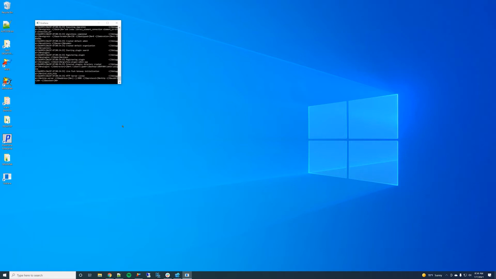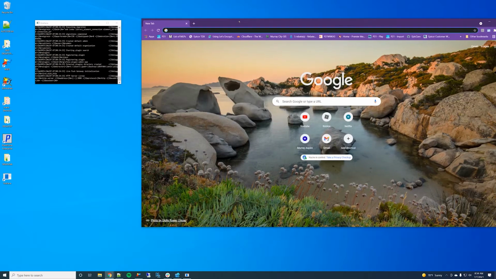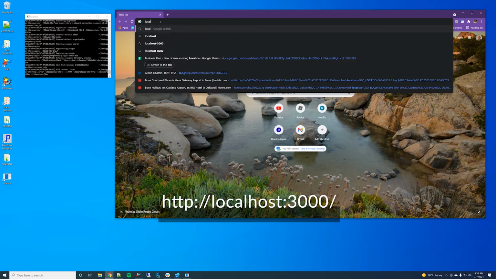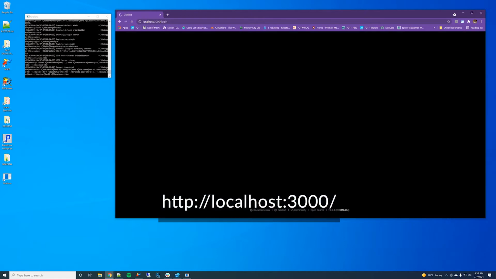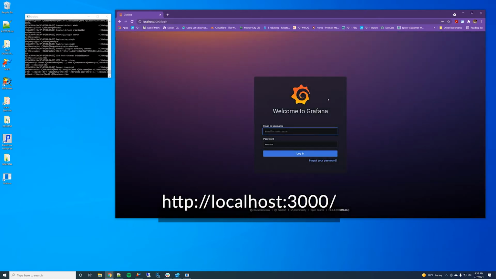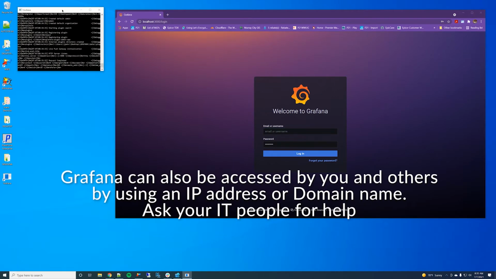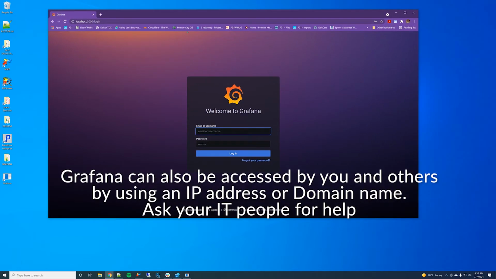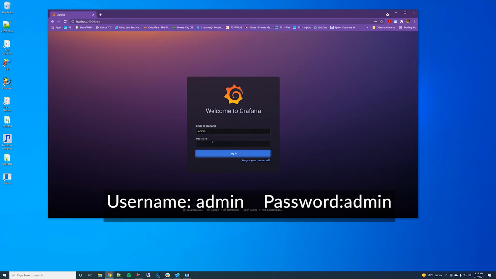So to access it, we need to go to an internet browser. So I'm just going to open up a new browser, and we're going to type in localhost:3000. And as you can see, Grafana is running. I'm accessing it, and you just need to have this little DOS box running. This can be minimized. Okay, once we're here, we're going to log in as the admin. The default username and password for admin is admin and admin.